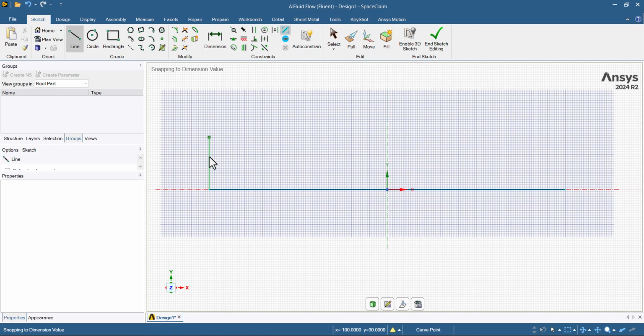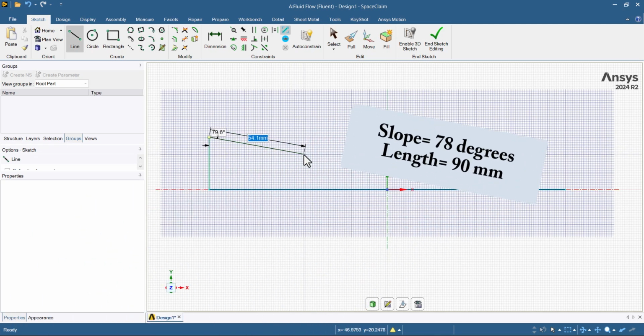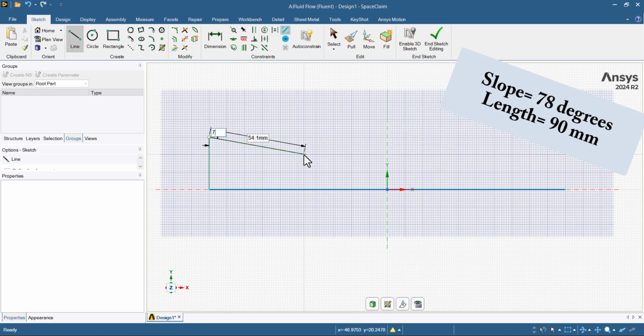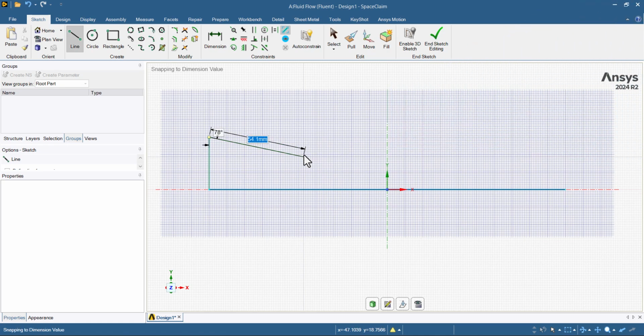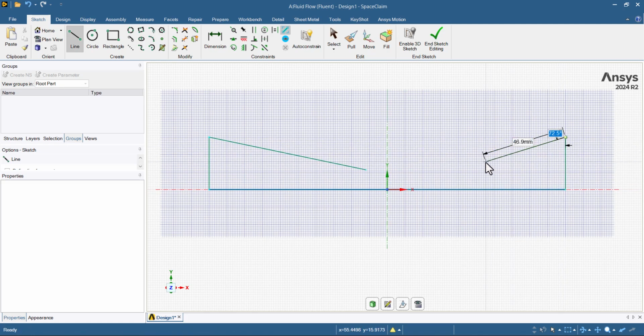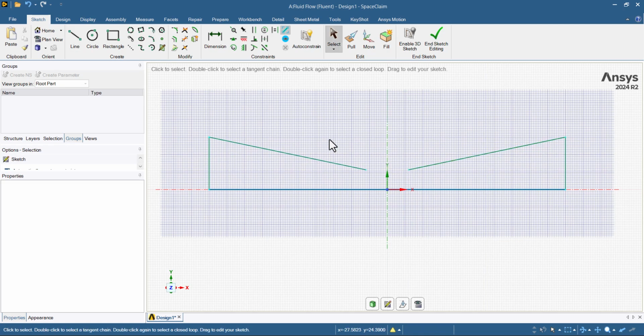Next, I'll define the walls. The slope is 78 degrees with a length of 90 mm. You can switch between defining the angle and the length by pressing the Tab key. I'll draw the outlet the same way as the inlet, with a diameter of 30 mm. After that, I'll set the wall slope to 78 degrees and the length to 90 mm. The geometry looks consistent so far.